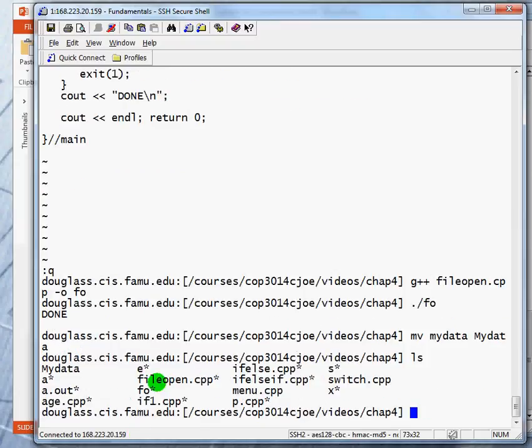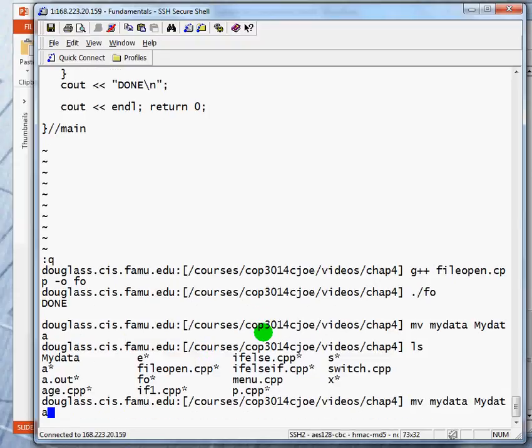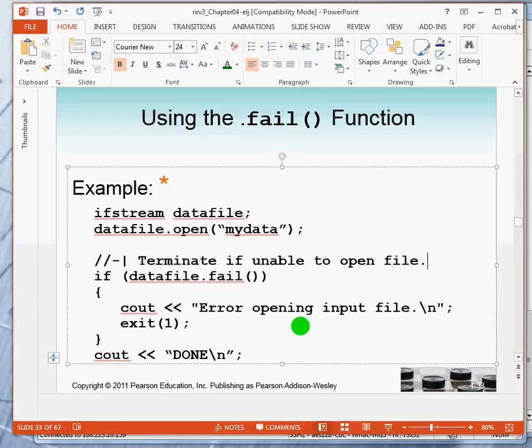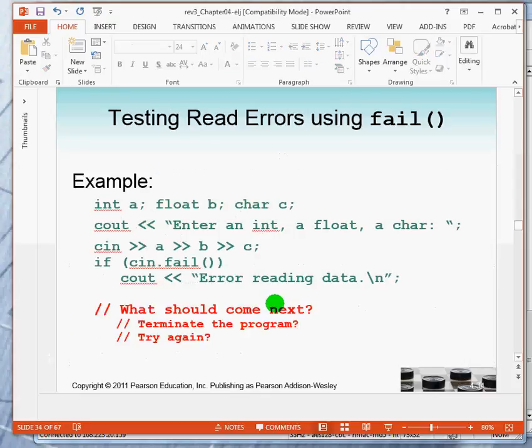We have a file named my data with a capital M, not a lowercase m. So when we run the program again, we expect it to terminate with the error message that we have. All right? From this point on, in all of your programs, this is a standard part of your program. Every time you attempt to open a file, follow it up by a check to see if it failed, and terminate the program if it did.